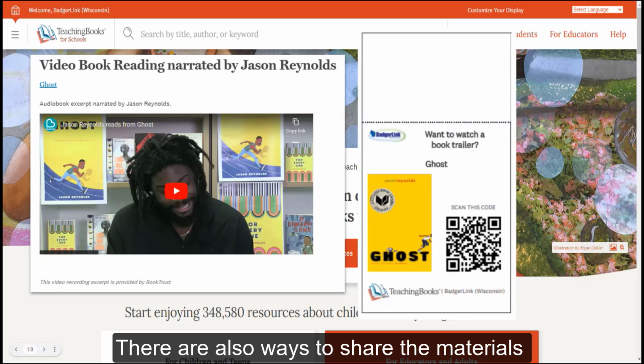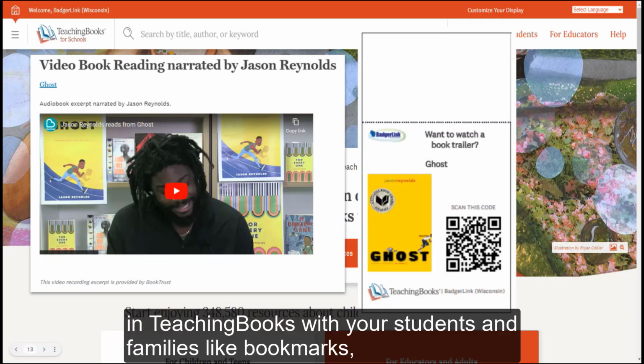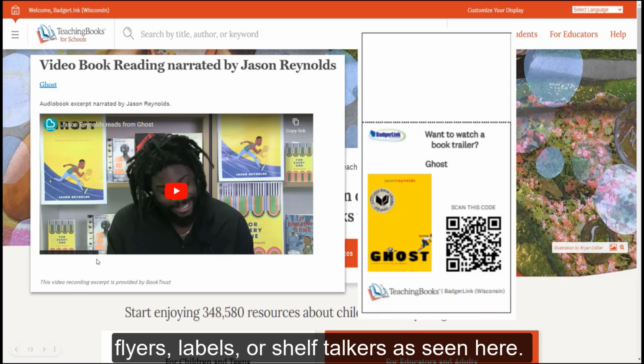There are also ways to share the materials in Teaching Books with your students and families, like bookmarks, flyers, labels, or shelf talkers, as seen here.